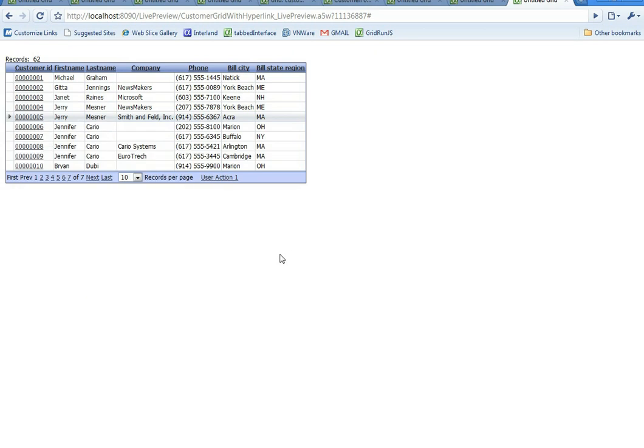So these are some nice new options for displaying related content in Ajax Windows.